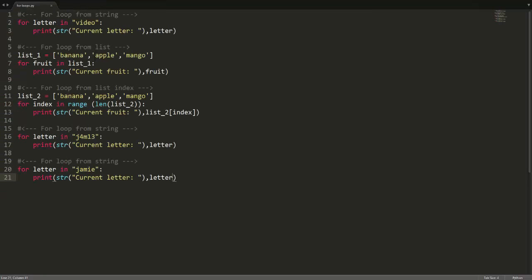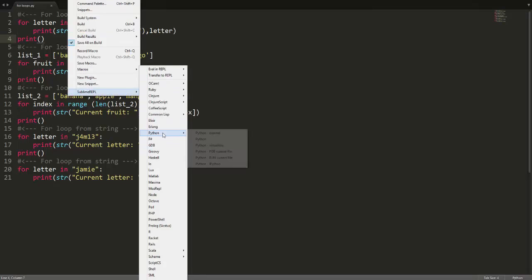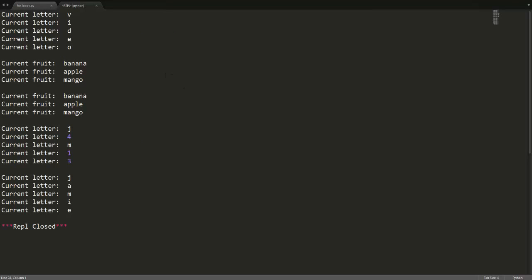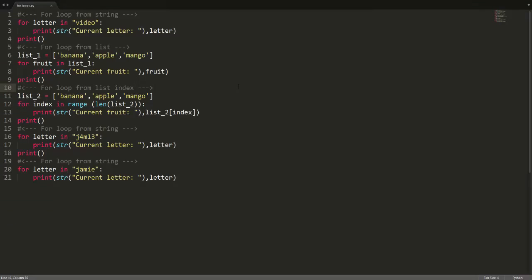Okay, and now let's tidy up our code a little bit. So in between each for loop, we're going to call the print function. And what that is going to do is it's basically going to print a blank space. It's going to print nothing, but it will still work as if it's printing something, except there'll be nothing there. So let's go to Tools, Sublime, Python, and run the current file. You can see that we now have gaps between our code. And that's how to do for loops in Python.